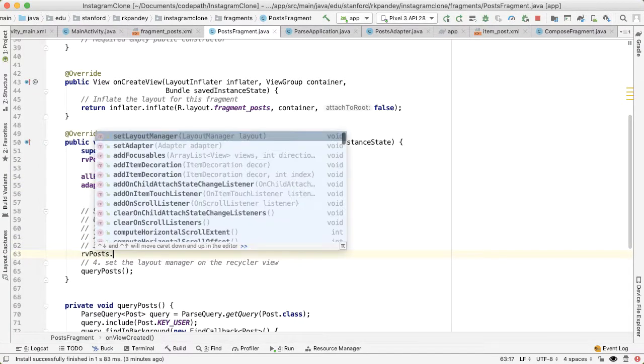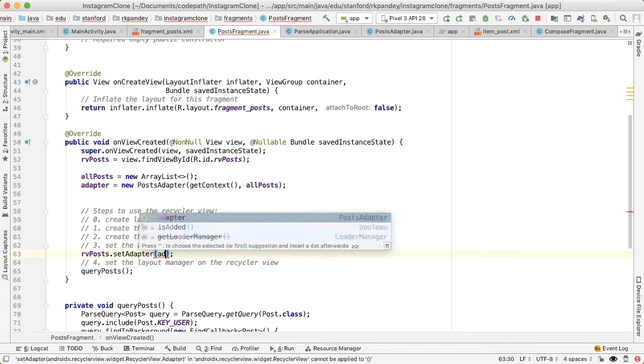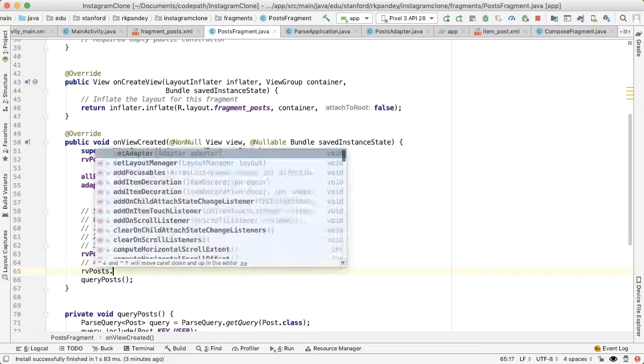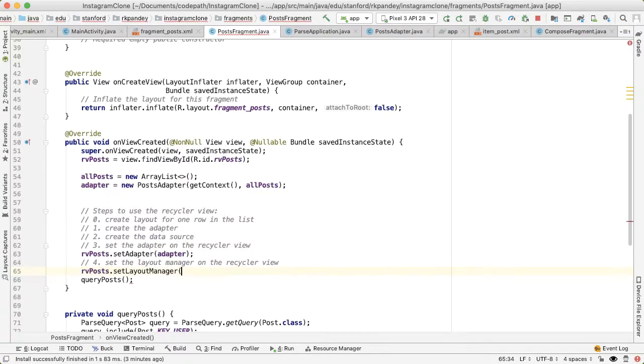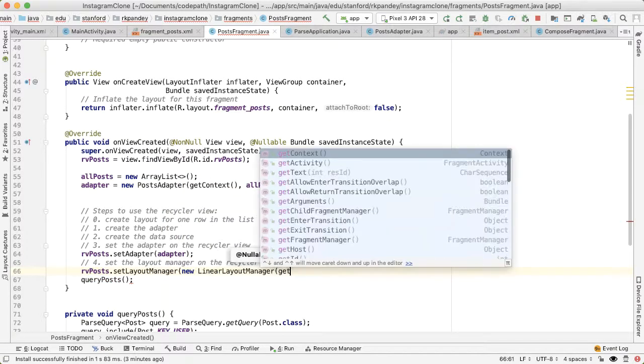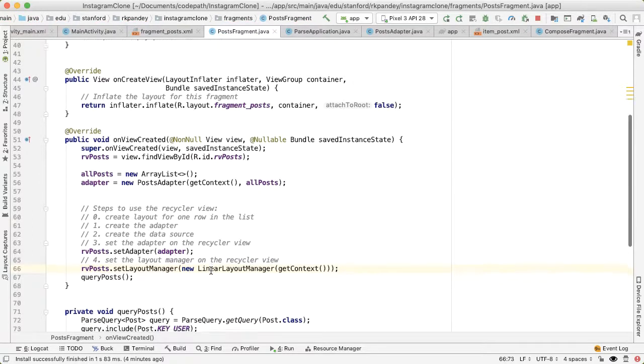So we'll say rvPosts.setAdapter and pass in the adapter, and then we want to set a layout manager. And we'll pass in a new LinearLayoutManager, which takes in a context. And by default, this will provide to the RecyclerView a vertical linear layout manager, which is what we want.